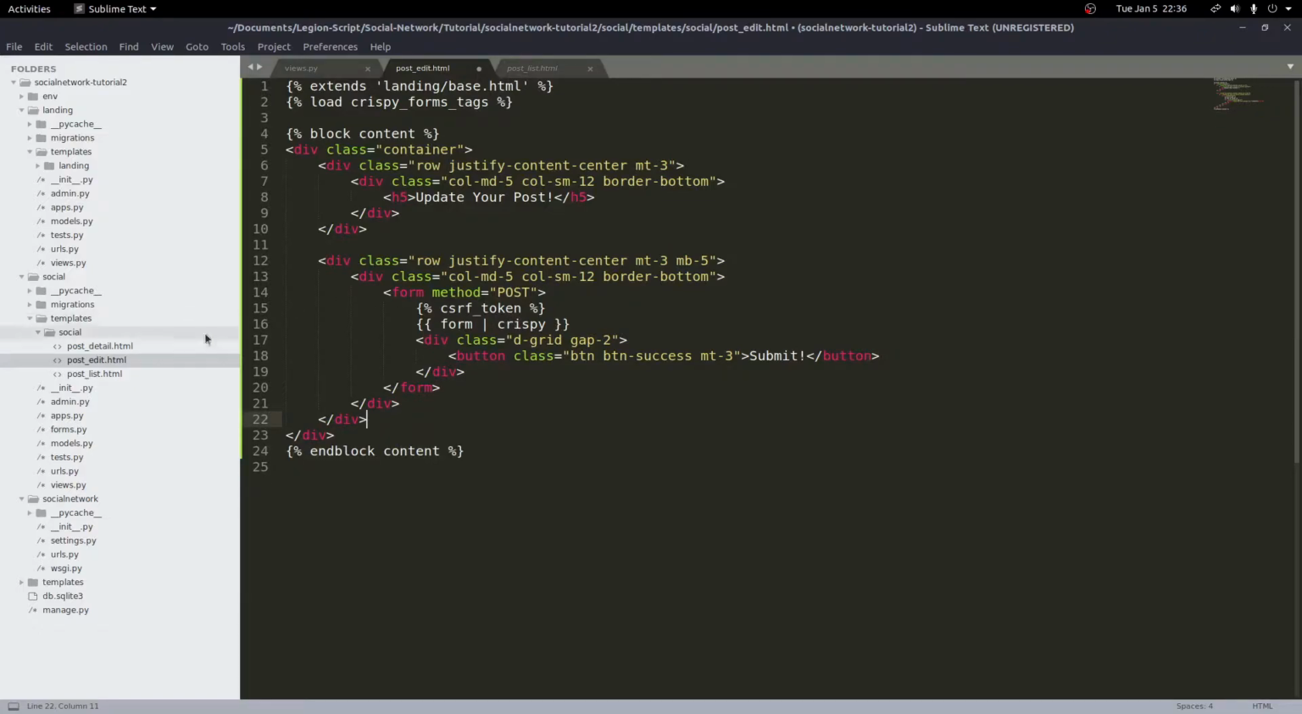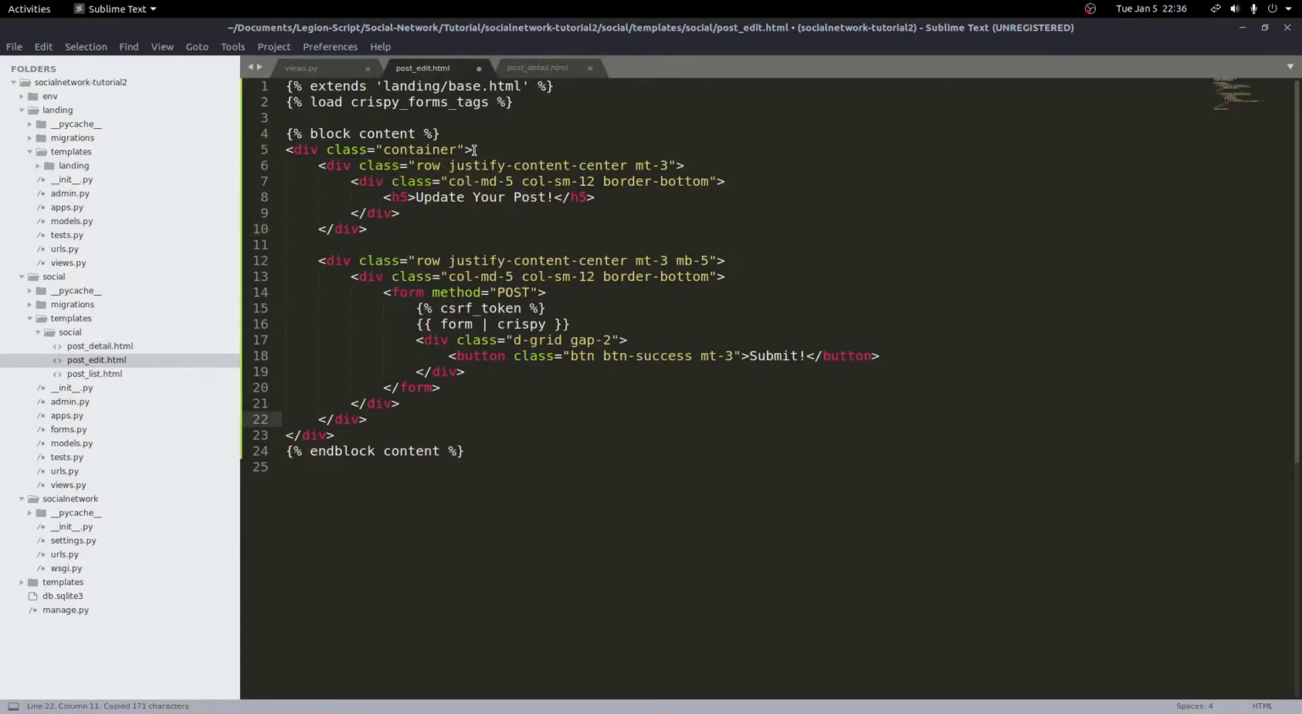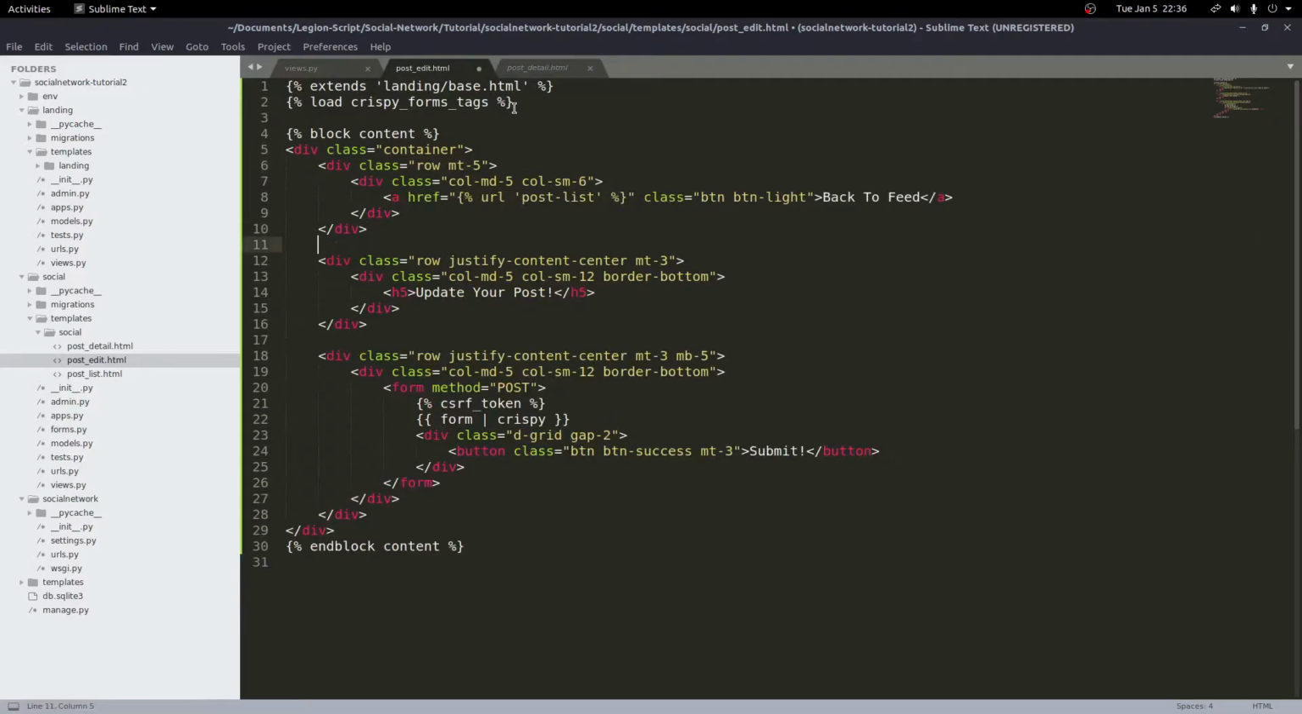And then I also want to add, I'm going to go to my detail page here, got this back to feed button. I need that as well. So I'm going to go ahead and copy this, come back to my edit. I'm going to paste that above this title row here. So right there, I'll paste that right there. And that should be it. We have our back to feed, our title, and our form. So I'm going to go ahead and save that.